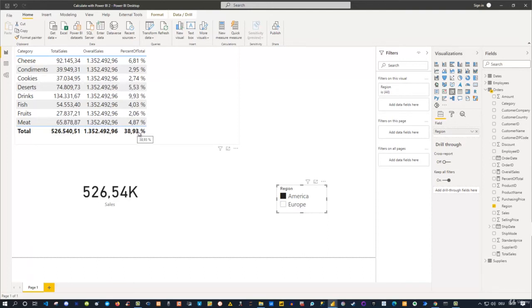So what can we do about that? I mean, if that's the behavior you want, then you're good to go. But if you don't want this behavior, instead you would like to see, actually, if you apply another filter from another visual, like the region here, for instance, you would like to see a filter of the overall sales based on the region, so that the percentage, again, would add up to 100%, because not only the total sales is filtered based on the region America, but also the overall sales is filtered based on America. Ignoring still the categories, right? That's what we want to have. How can we do this?